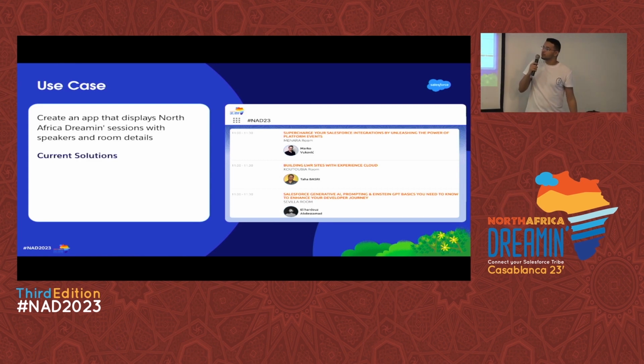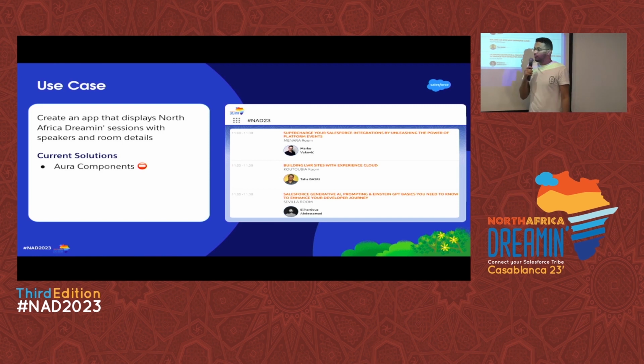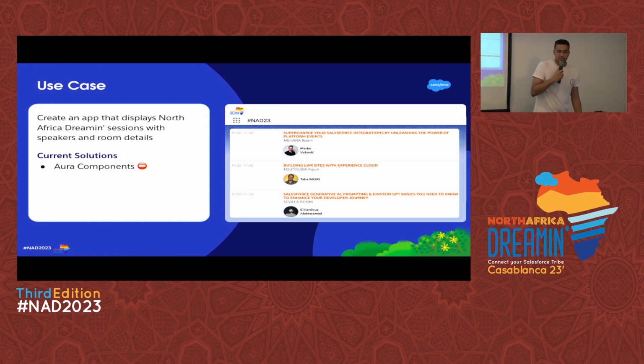So the current solutions without the GraphQL wire: first you decide maybe to implement what's available in the org. So you go with Aura components, but the problem with Aura is that they're not very efficient and they don't respect modern web standards. So then you decide to go with LWC, which is more modern, right?